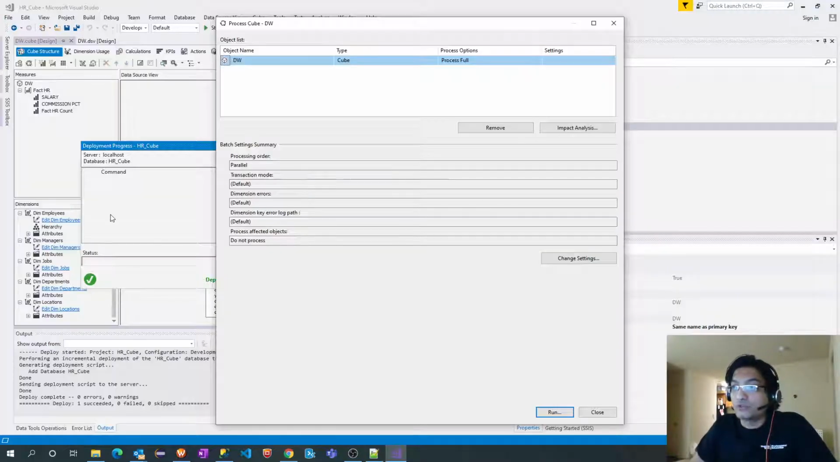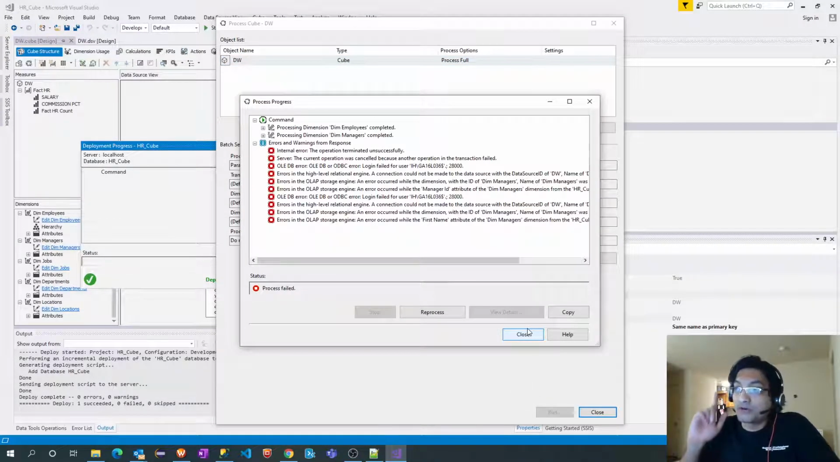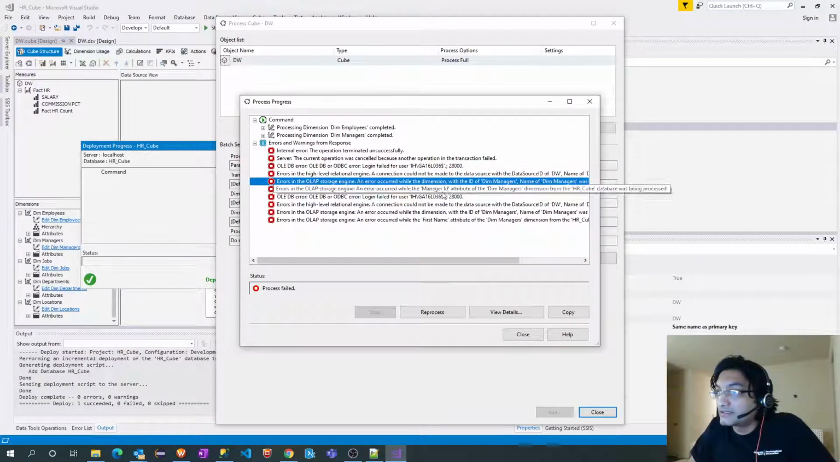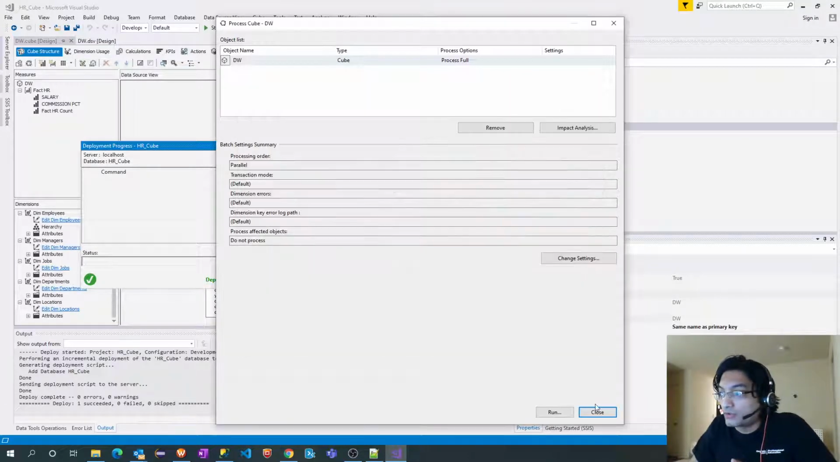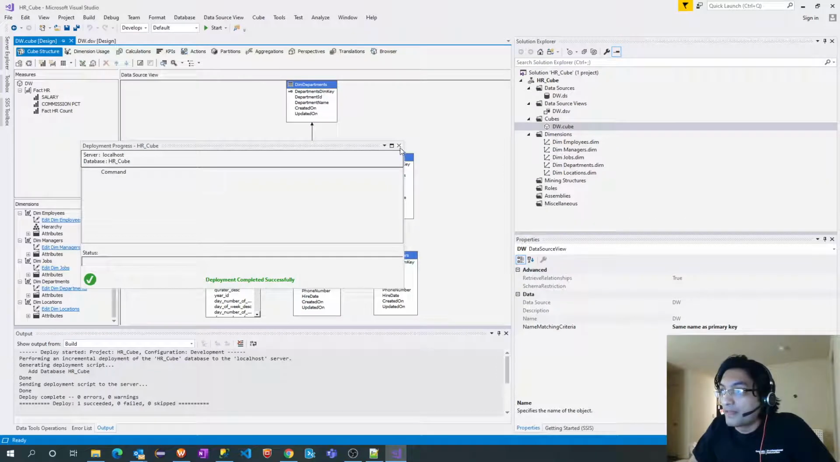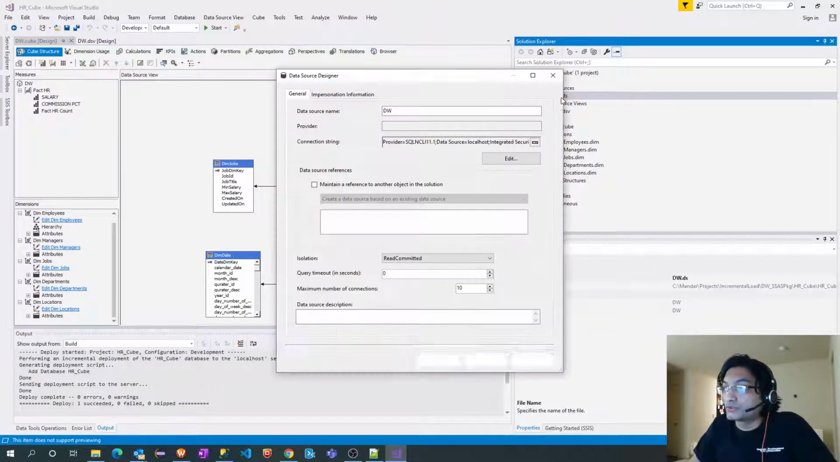Okay, so let's go back to our processing of the cube. I will click run now. Let's see what happens. So our cube creation failed. Why did it fail? What it says is something related to a logon failure for this user. So what I will do, I will close everything, click on our data source, and click edit here.